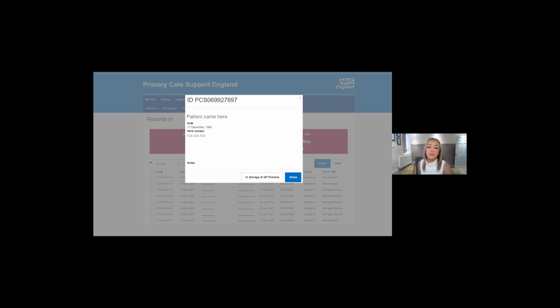We just request that you check that the details are correct before confirming that the records are stored at your practice. But if you're happy with the details that you can see and you're happy that you've got the records, in order to remove it from the records in queue, just simply select the in storage at GP practice, and that will then remove that record from your records in area.